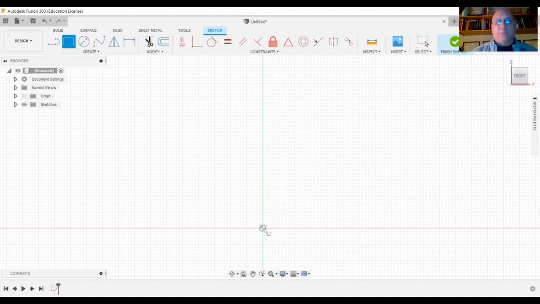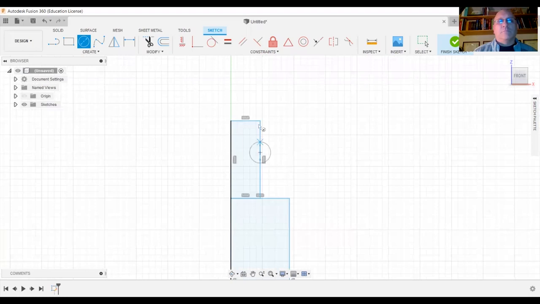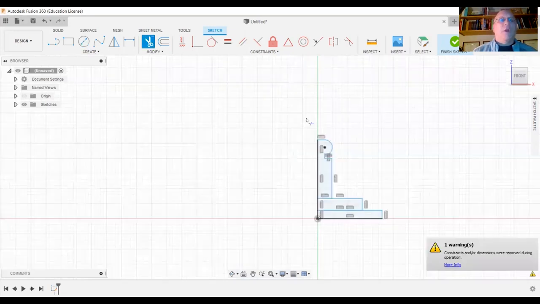I'm going to draw a couple rectangles. I'm going to see if you can guess what I'm drawing. Drawing a couple rectangles here. Now I'm going to zoom in a little bit. I'm going to draw a circle. Tangent there. I'm going to trim out a couple little pieces here. And now I'm going to draw another rectangle. This one's going to be a little bit different. So I'm going to go over here, rectangle.